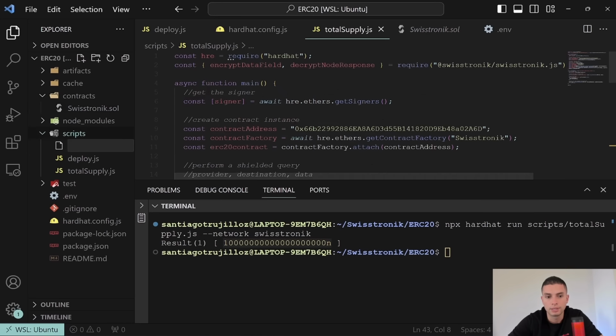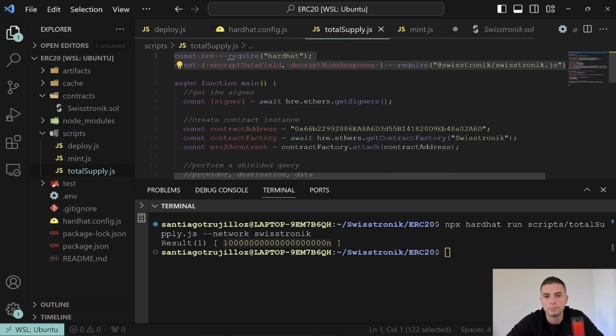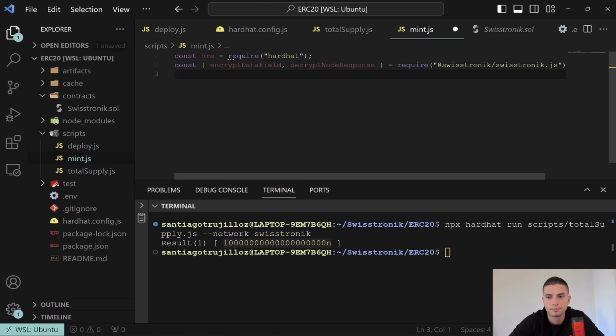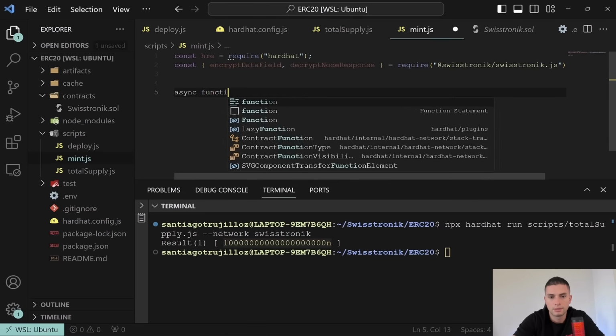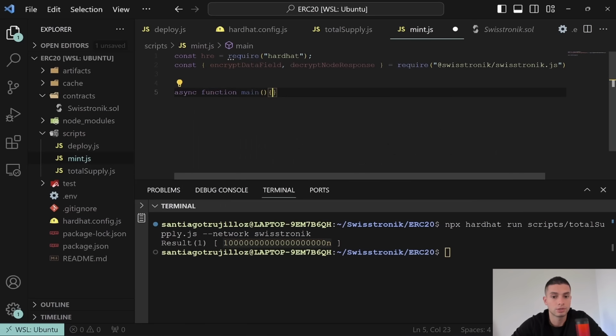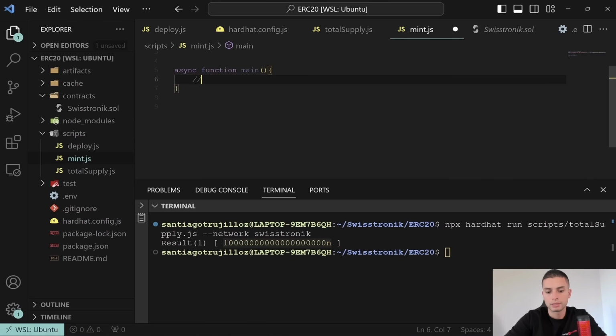Now it's time to create a script to mint tokens. So let's create mint.js. We can import the same modules here, and then we can write the main function. This main function is almost the same as the main function in the totalSupply.js, but the only difference is that instead of performing a shielded query, we are going to perform a shielded transaction. So this function is divided into three main steps. The first one is to get the signer, the second one is to create a contract instance, and the third one to perform a shielded transaction.